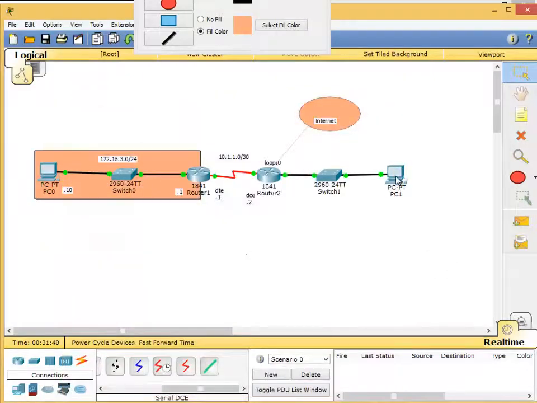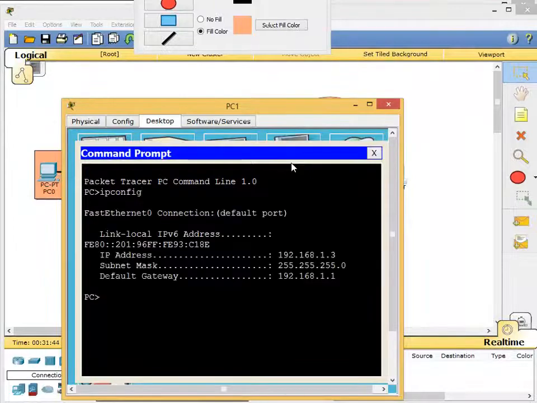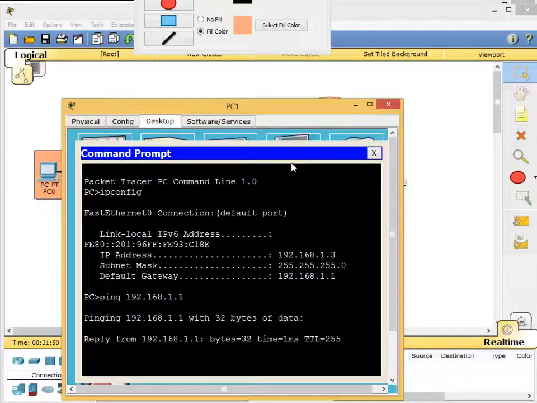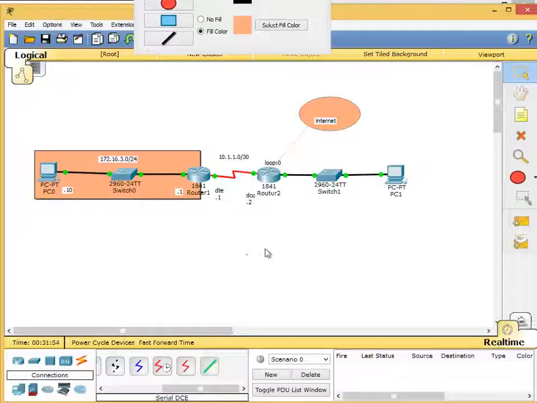Can this PC ping its gateway? ipconfig, ping 192.168.1.1. Okay, great. This network is set up now.